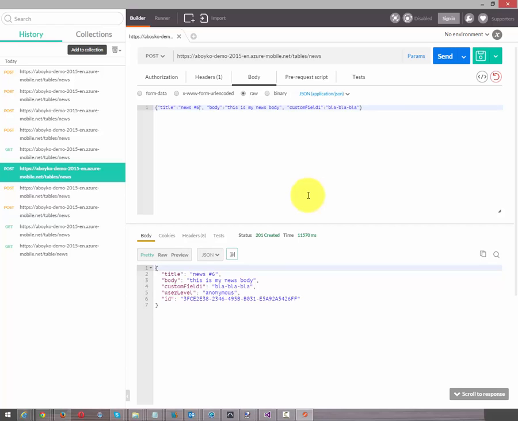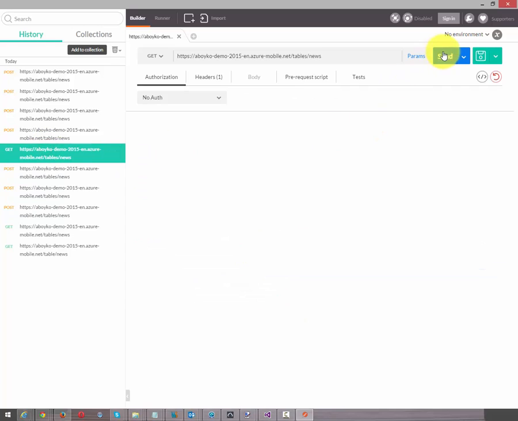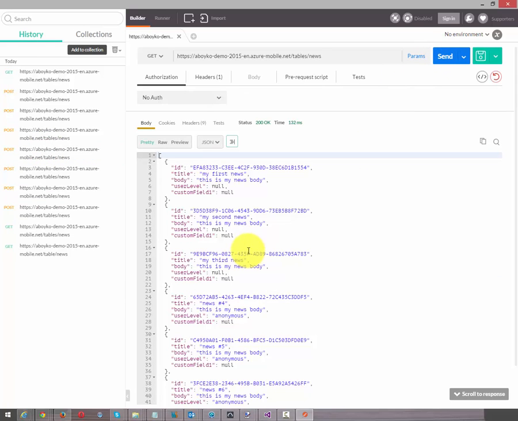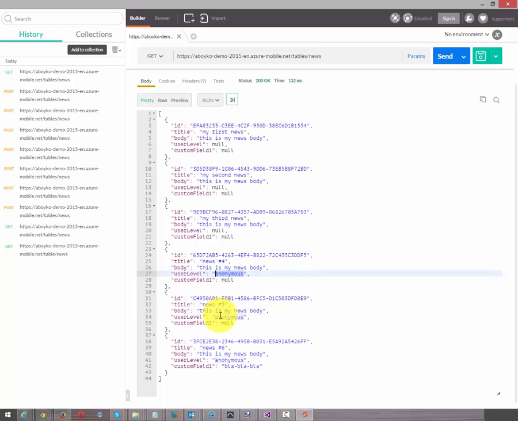Yeah, and for now custom field 1 was created, and let's try to call for all records in our database. So we have my first news, my second news, my third news, news number 4 with anonymous. Here, as you can see, we have null. Also news number 5 with anonymous, and news number 6 with both anonymous and custom field 1 equal to blah blah blah.